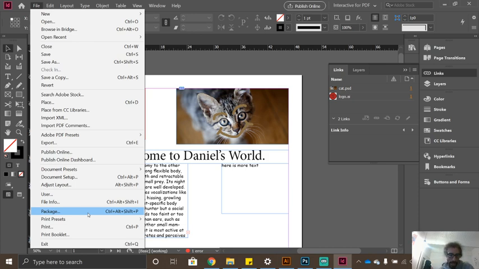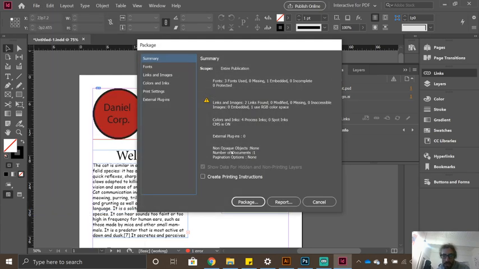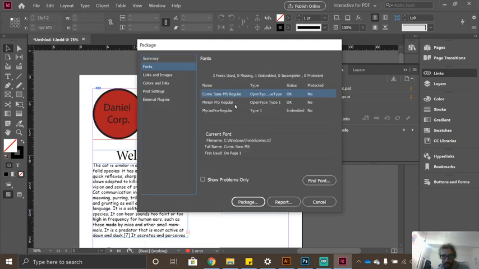Okay, so let me show you what I mean. I'm going to hit Package. And down here, you can see what it's going to do. It's showing me the fonts that we're using. It's going to package those. It's going to basically make a copy of those fonts.